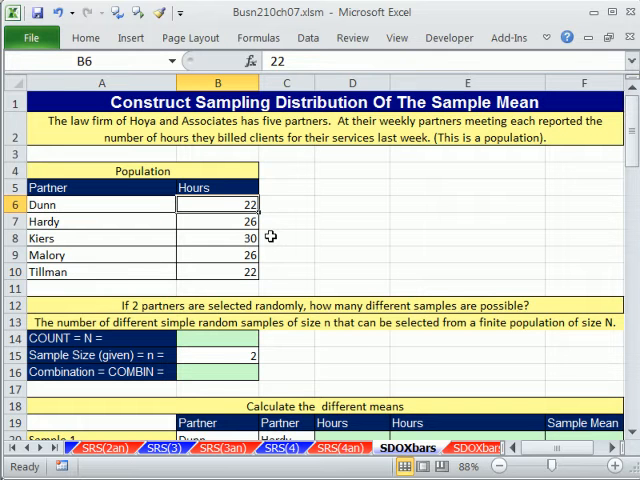Now, this is not anything you would do out in the working world. But what we're going to do in this video will help us understand why what we do with the sampling distribution when we're doing hypothesis testing and intervals and things like that later, why all of that is true, or why we can do that.